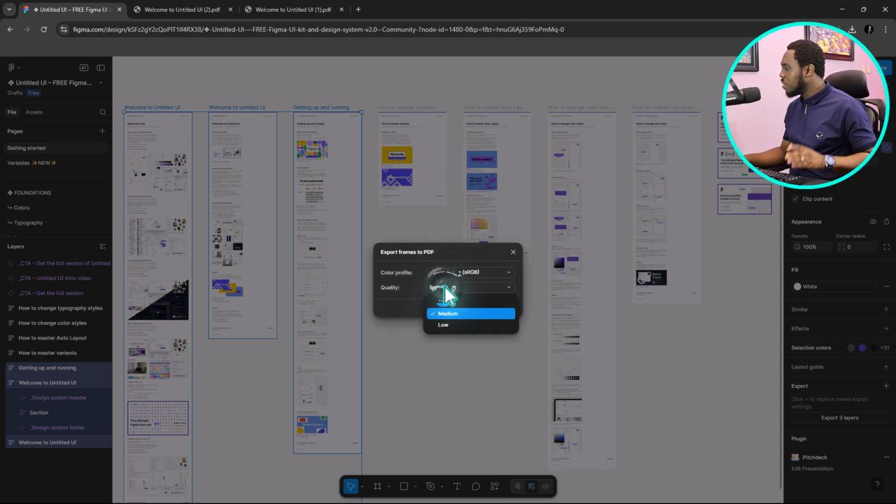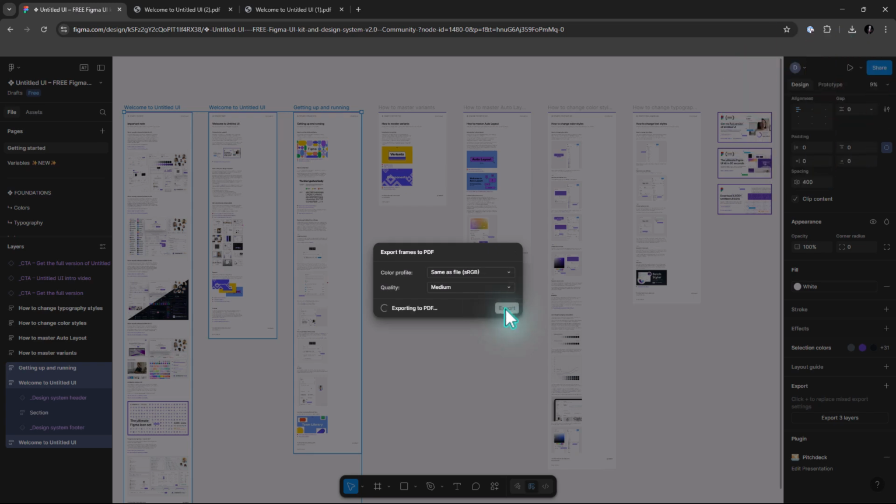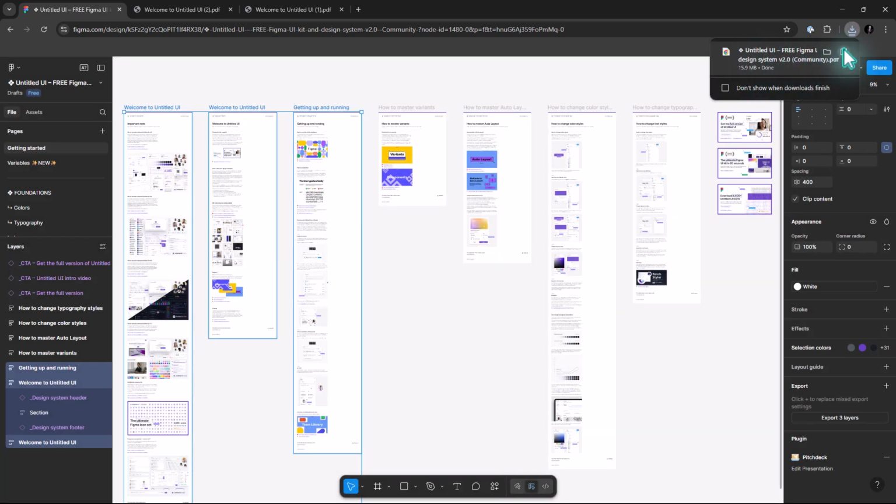Quality, you can choose medium, high, whatever it is you want. Color profile, sincerely, I'm not really very good with color profiles. I can't really advise you on that. But you can just hit the export button and you can see this is exporting to PDF. Export here is ready. So let's view this.